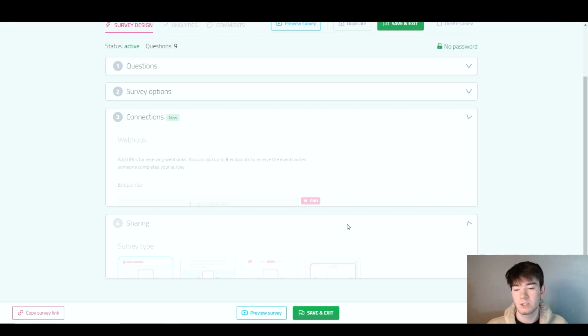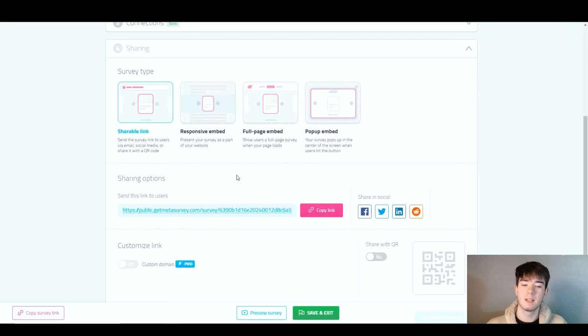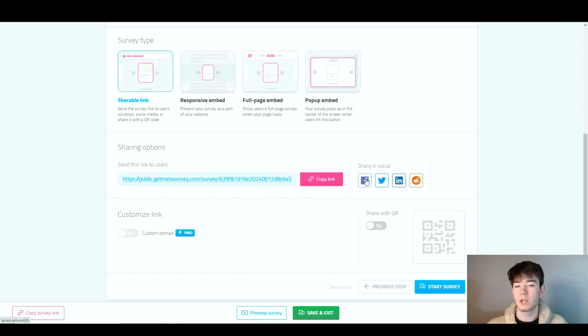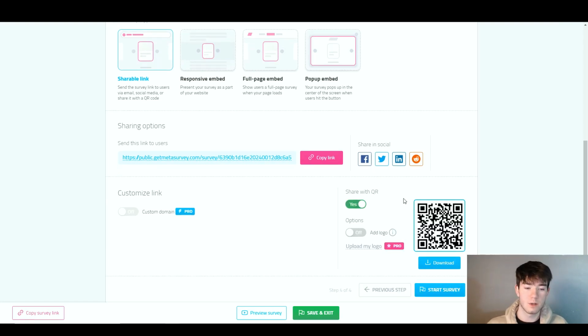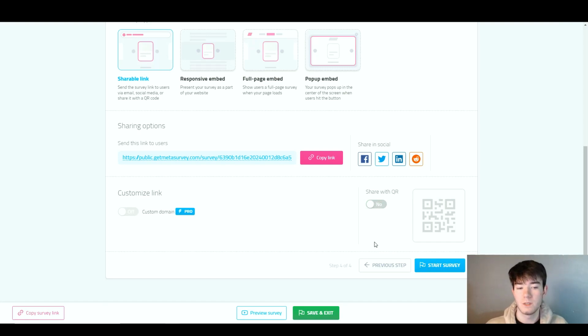Finally, on the sharing option, we have a shareable link which you can actually copy right here. You can either choose it to have a shareable link like this, responsive embed, full page embed, or even a pop-up embed. You can share it straight into the socials like a lot of softwares have, and then a QR code like that if you actually want to, which is a cool feature. Finally, you can click save and exit, or even preview your survey, or even start your survey if you want to go straight onto it. We're going to click save and exit.